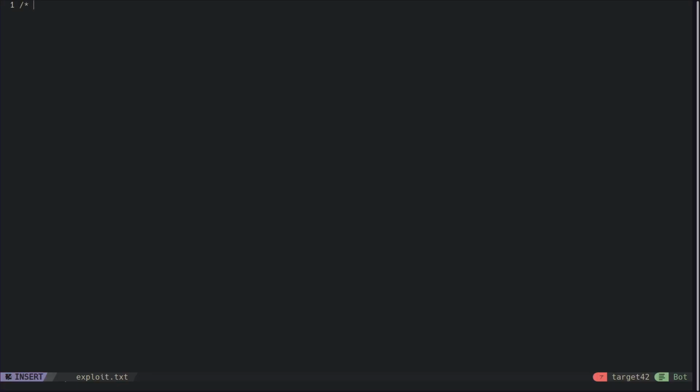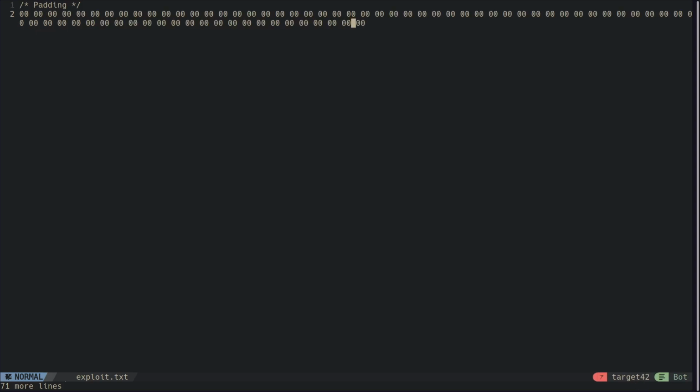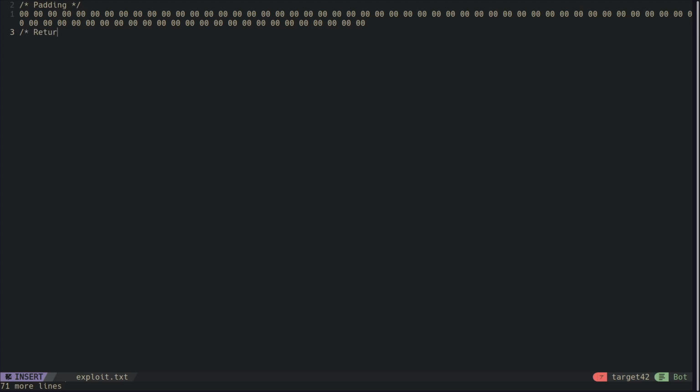First we need to fill the buffer. This is called padding. There needs to be 72 bytes. The values don't matter. We have filled the buffer now. The next step is determining the new return address.